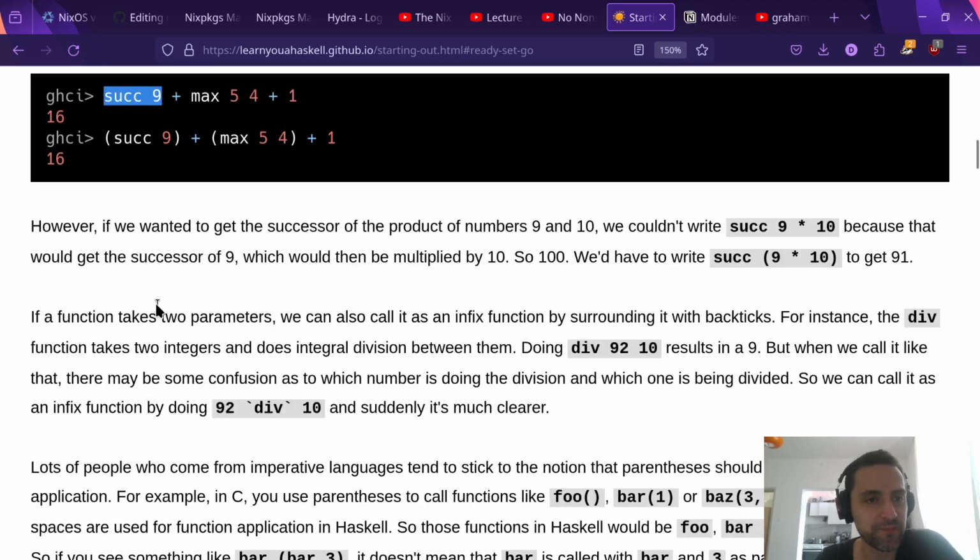We get 16. However, if you wanted to get the successor of the product of numbers 9 and 10, we couldn't write succ 9 times 10, because that would get the successor of 9, which would then be multiplied by 10. We'd have to write succ (9 times 10) to get 91.